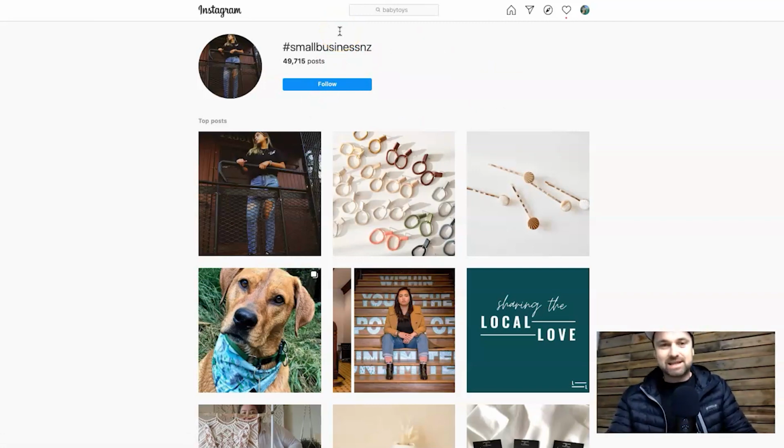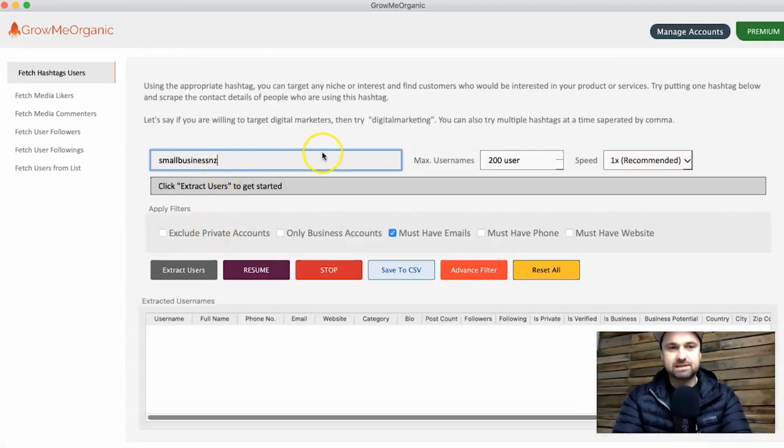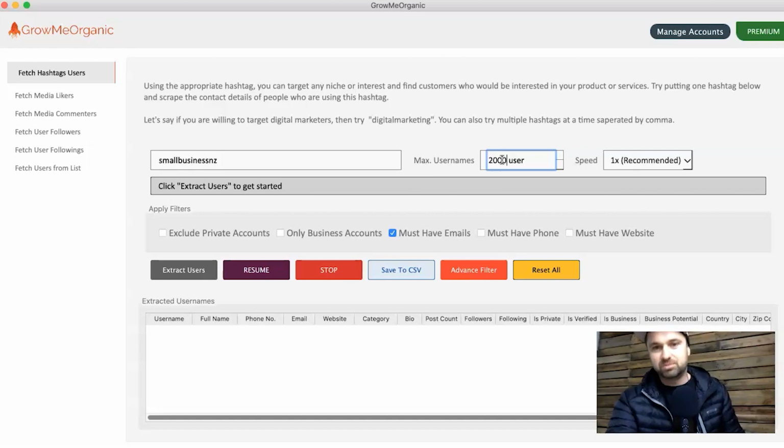It's always best to write down ideas because you always go down a bit of a rabbit hole. But for this example, I'm going to use Small Business NZ, and I'm going to open up the tool once again, and enter the tool. Okay, now here you will see max usernames. Depending on how big you want your list, obviously you can put in 2,000, you can put 200. For this example, I'm just going to have 100 so I don't waste your time.